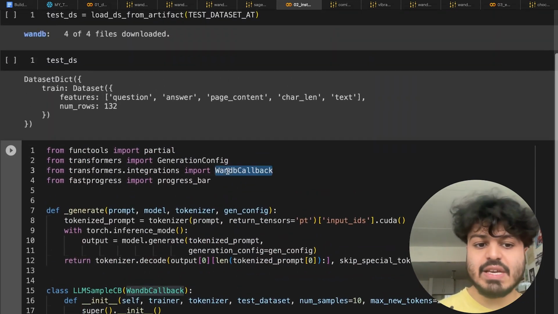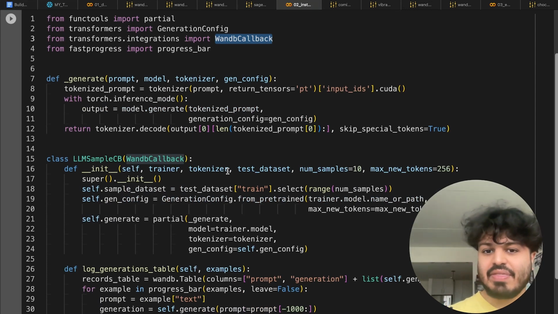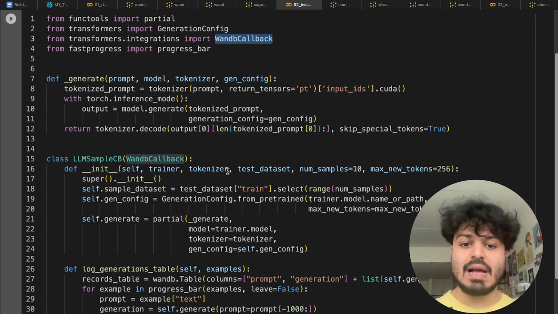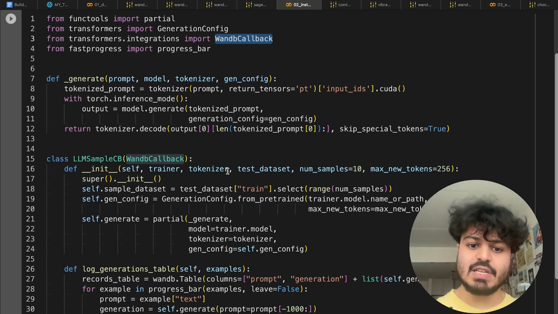utilize our WANDB callback. But in our case, we actually want to define some extra behavior that the traditional WANDB callback doesn't provide, as the traditional WANDB callback already provides automatic logging of hyperparameters, metrics, and checkpoints if defined. We actually want to build even more on top of it. And so our SDK and Hugging Face make this extremely easy.